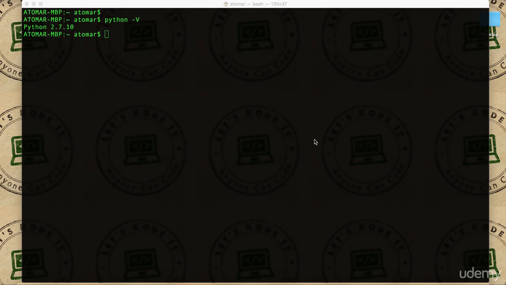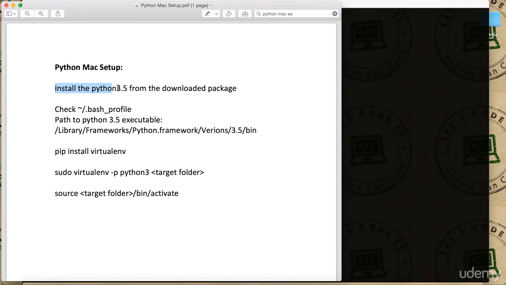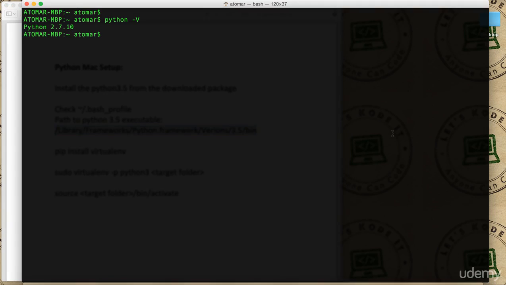So once you are done, I created a small document for you guys. This is the Python Mac setup. Once you install Python 3.5 from the package, check your bash profile and check the location where it got installed. By default Python updates your bash profile, but in case it does not, you just go ahead and update it. I'm going to show you what I'm talking about.